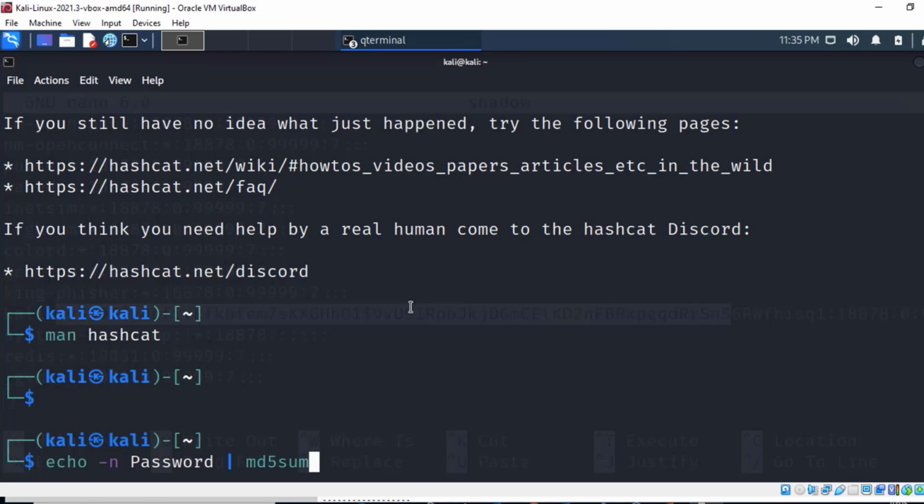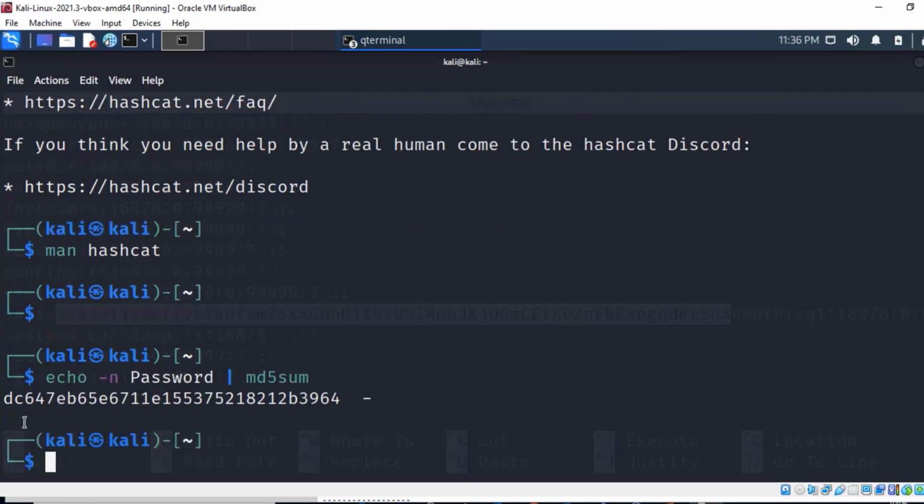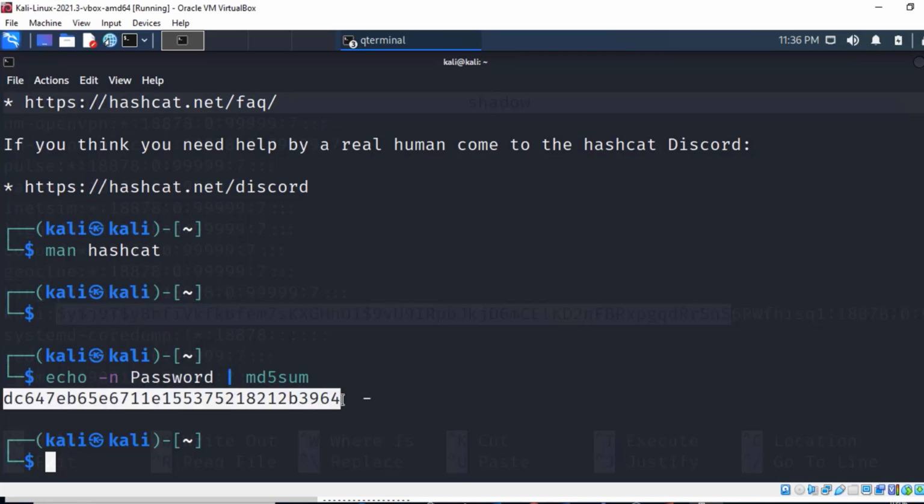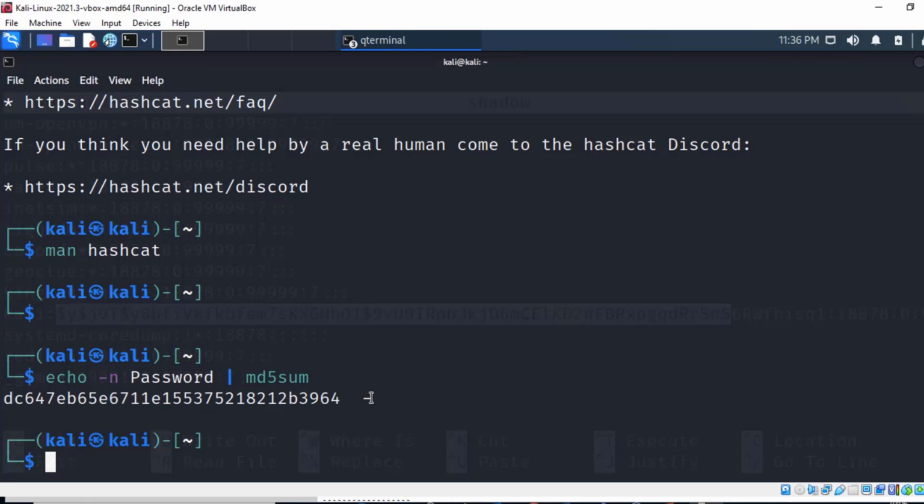And if you do that, you see this is the hash of my keyword, the keyword that I want to secure. Suppose this is my password and I want to secure it, so I can convert this password into an MD5 sum. So this is the MD5 hash for me. There is an additional symbol that we have to remove, so that we will do later.